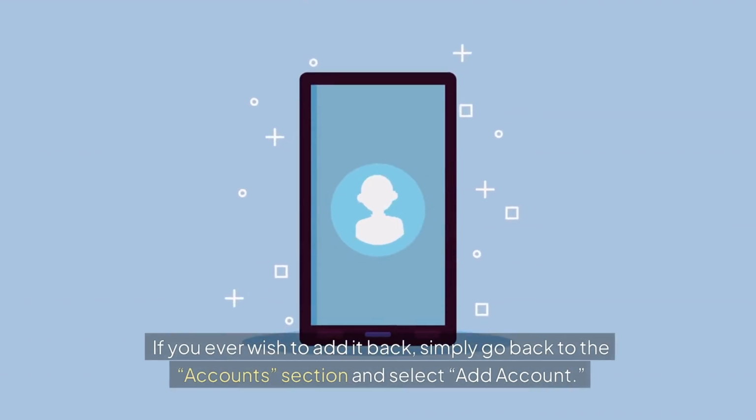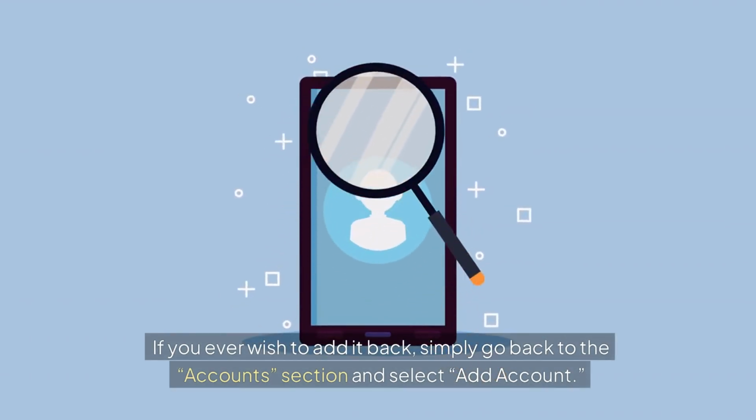If you ever wish to add it back, simply go back to the Accounts section and select Add Account.